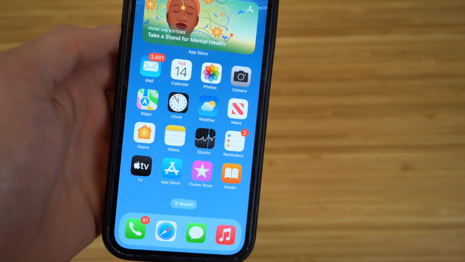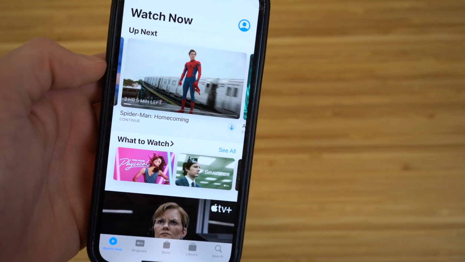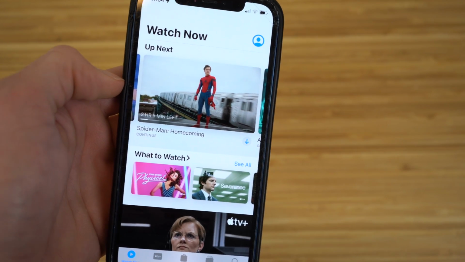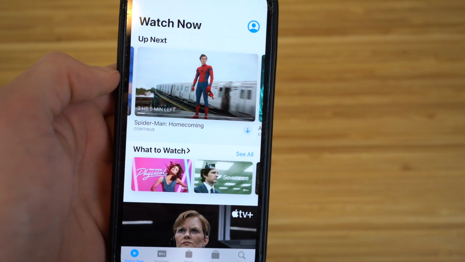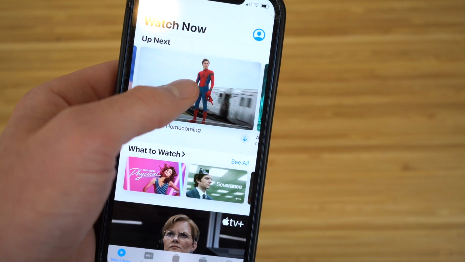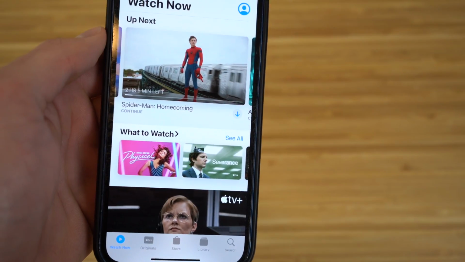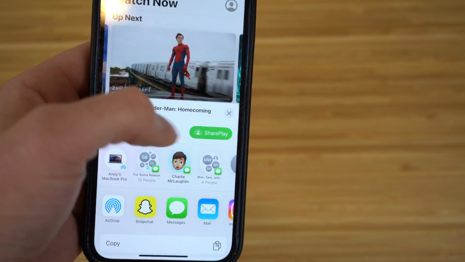So say, for example, we go to Apple TV right here, and now you guys can see we have Spider-Man Homecoming right here, and say I want to share that with someone who wants to watch this movie with me, and we can type and text about it while we're watching it. I want to show you guys how this is done. So all you have to do is just hold down on this movie or whatever you guys want to share. Then we can click the option share right here. And then now we have the option right here where it says share play.